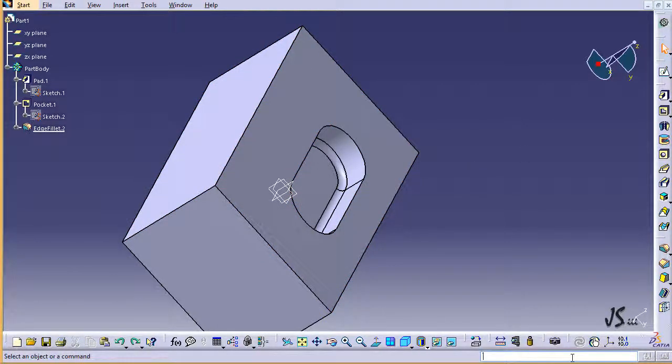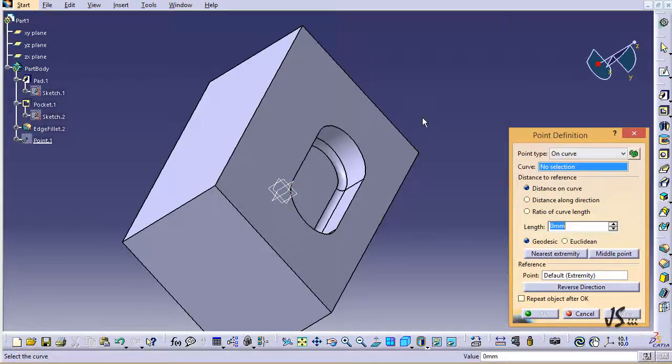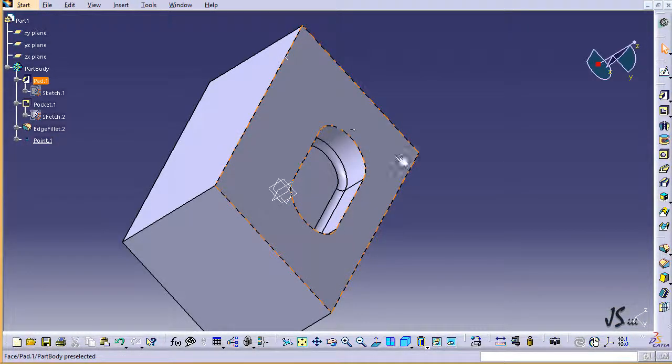So I just type C point command here, and this way I can have a point definition dialog box open for me. And what I'm going to do is to select on curve, and this is very important because I am using this line, and as soon as I click on this line, I can have a distance from the beginning of the line for the first point that I'm about to create. What I'm going to do is to type 50 here and press enter. This is the first point that I have.